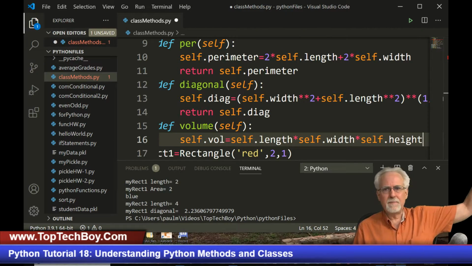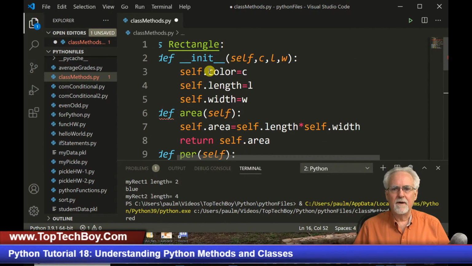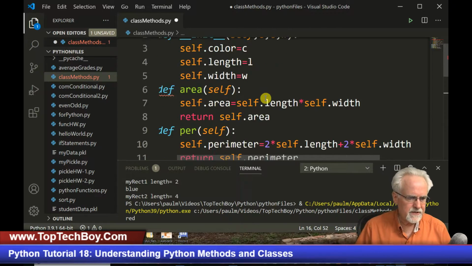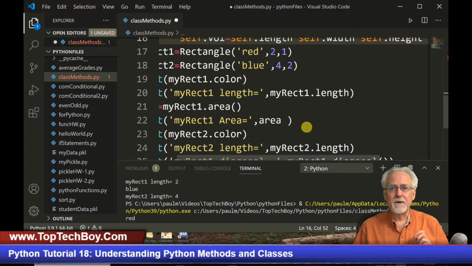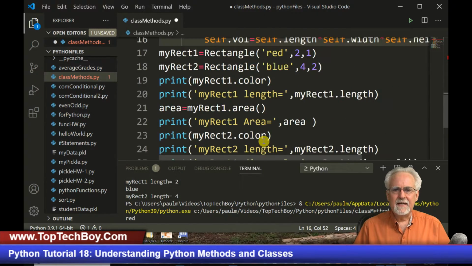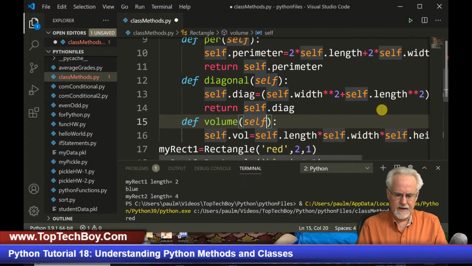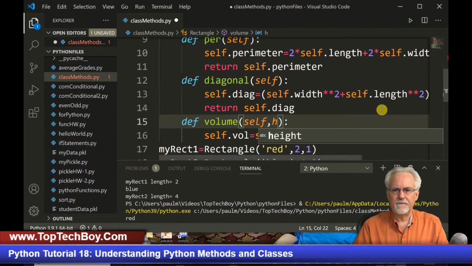Well, I could just pass it the ceiling height, and then it could tell me the volume of the room. But that was not part of this definition up here. But that's okay, because what parameter am I missing? I'm missing height, and the only thing that needs to know height is this volume. So what could I pass it? I could pass it h for height.